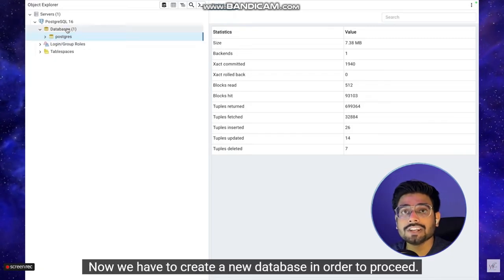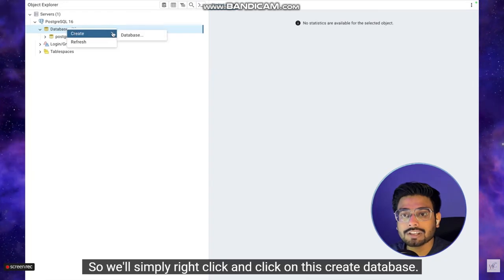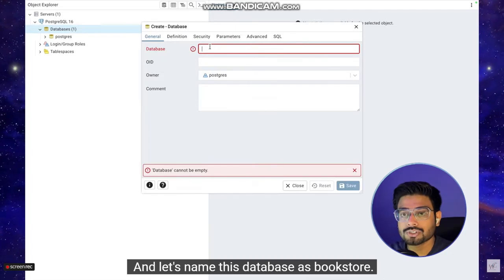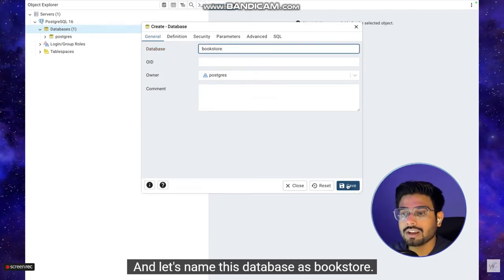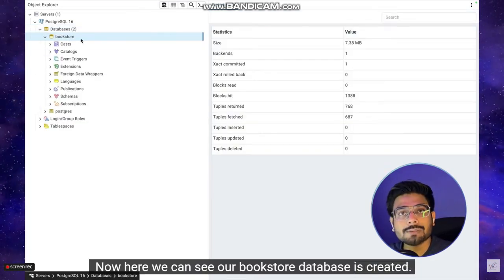Now we have to create a new database in order to proceed. So we'll simply right click and click on create database. And let's name this database bookstore. And save this. Now here we can see our bookstore database is created.